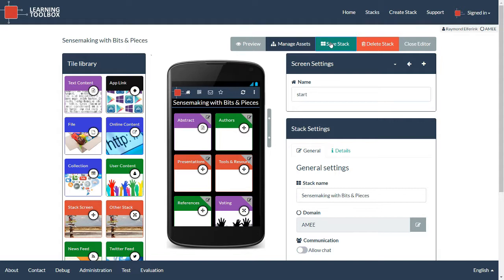Okay, so the e-poster is actually showing in the mobile screen here, and at the moment your e-poster has 3 different types of tile in it. The abstract tile is actually what's called a text content tile. The authors, presentations, tools, resources and references tiles are all stack screen tiles. And the vote tile is an other stack tile. You can see all the different types of tile you can use to the left in the tile library.